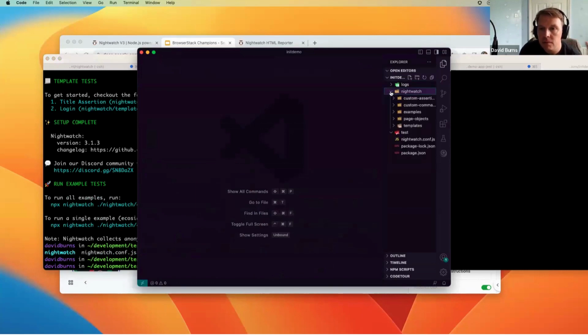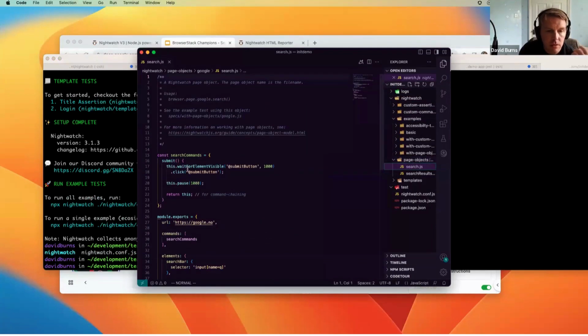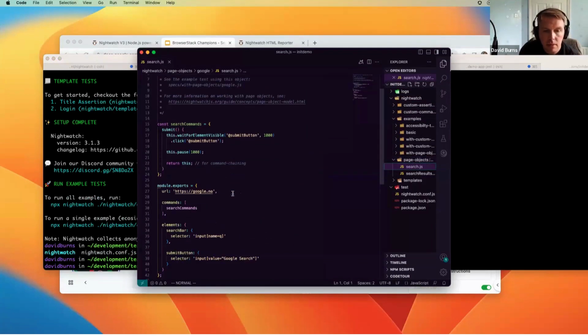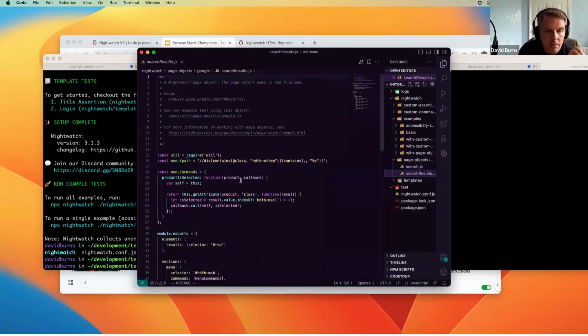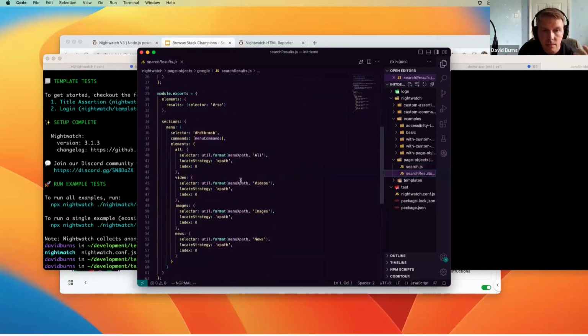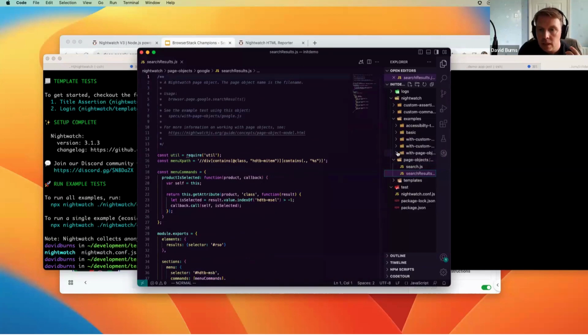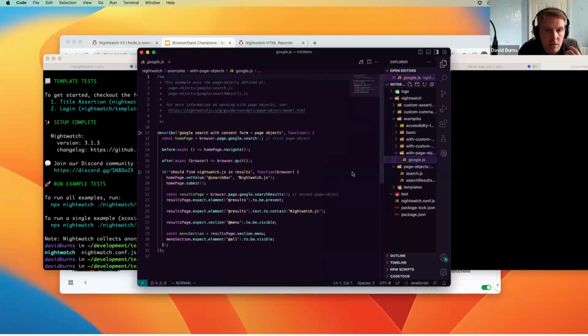We've got everything that we might need. So we've got some example tests, page objects, how page objects could look, the things that you might need, how you can build up your page objects, and examples with page objects. So how you would write a test using homepage and how you could do things.